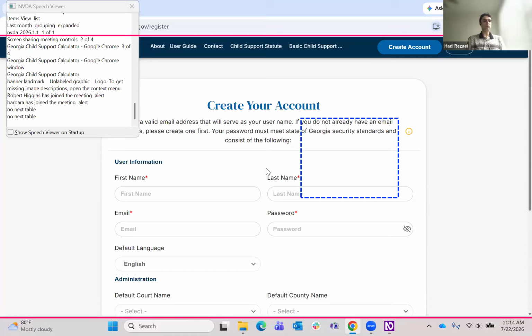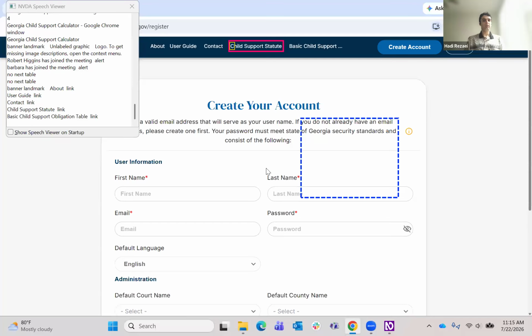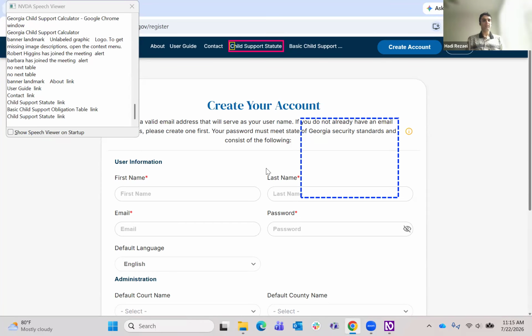And this whole feature, browse mode, allows the blind and visually impaired user to do this. And it is quite complicated. It has a lot of shortcuts. It has a lot of keys. For example, if I press K, I can cycle through links. Banner, user guide link, contact link, child support statute link, basic child support obligation table link. Cycle back. Child support statute link.